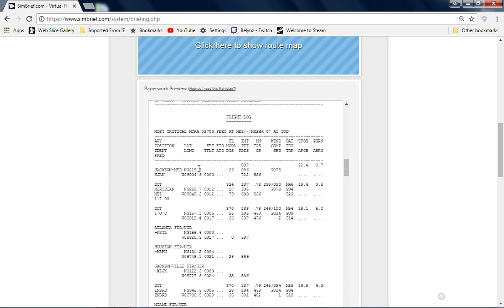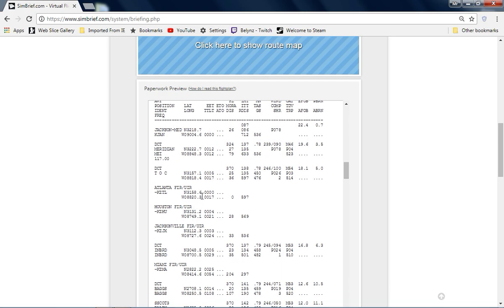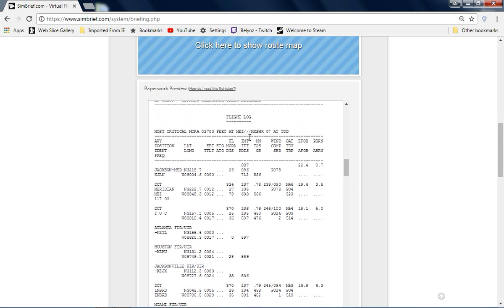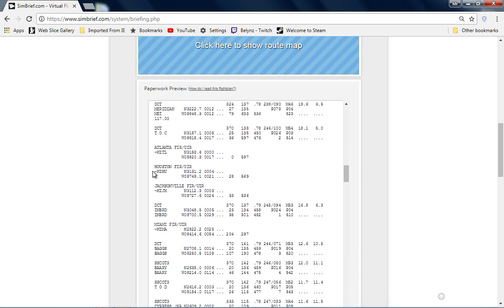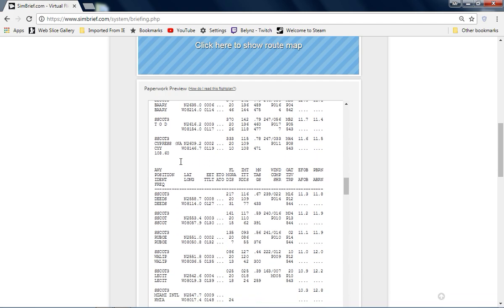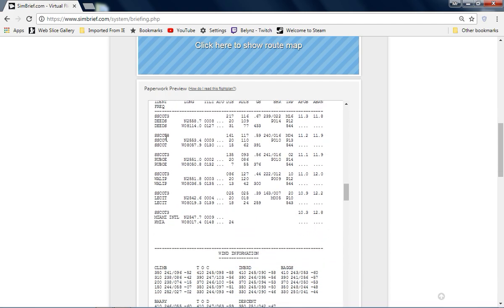This is Jackson, the Meridian, top of climb, and you read these right here, going up and down. It's going to tell you where you're going to contact. Actually, Atlanta. You'll be contacted by the Houston Center and all that. Basically, it's breaking down all of your waypoints all the way to Florida.